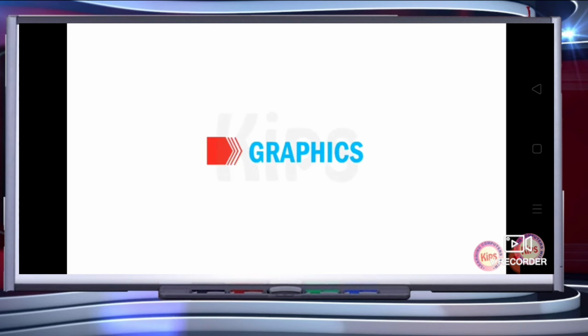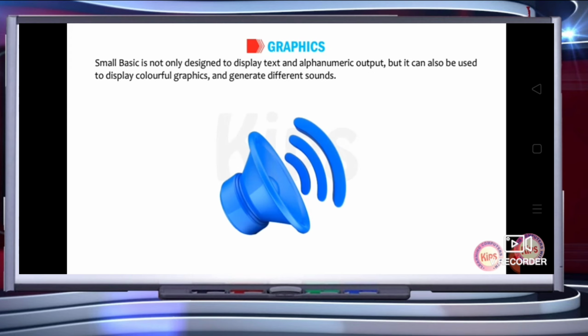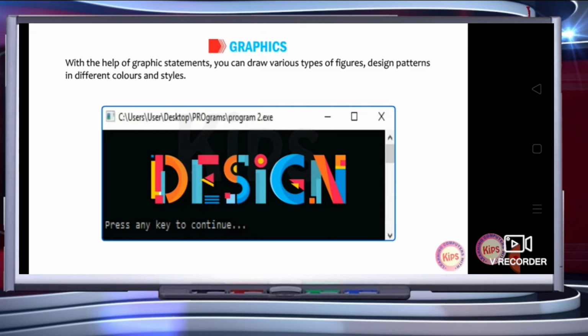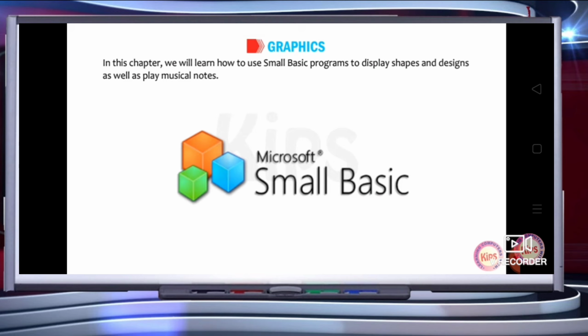Next is graphics. Small Basic is not only designed to display text and alphanumeric output, but it can also be used to display colorful graphics and generate different sounds. With the help of graphic statements, you can draw various types of figures, design patterns in different colors and styles, as you can see on the screen. In this chapter, we will learn how to use Small Basic programs to display shapes and designs as well as play musical notes.